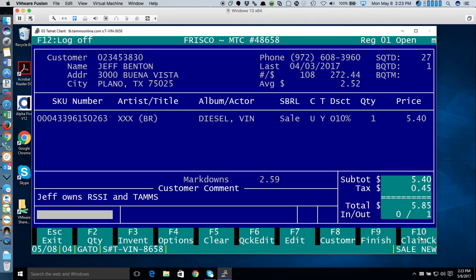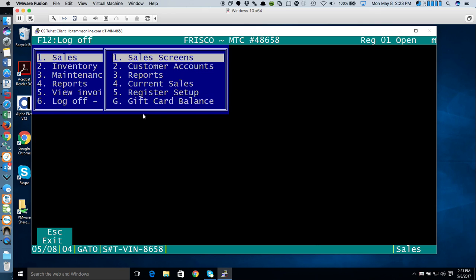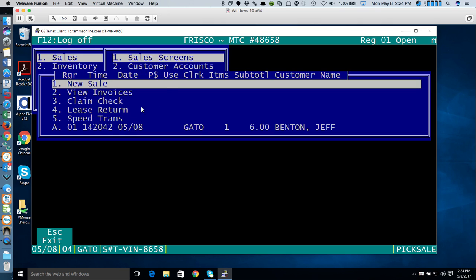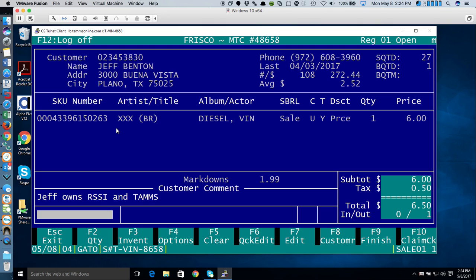Claim check basically prints a receipt, a small little piece of paper that you can give the customer, so when the customer comes back, they can give that to you. You can scan that, and it'll bring up the sale. That's really used in large stores. We've got one client that has a 50,000 square foot store with over 50 registers, so that really helps them. So if I hit escape, you notice I go back into the sales screen. Here's that sale that I have pending, so I can just go right back into it.